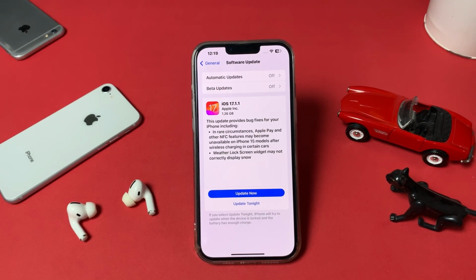Make sure you don't have any hardware issue in your iPhone. If you have any hardware issue in your iPhone, just contact the nearest Apple store. They will fix your issue.